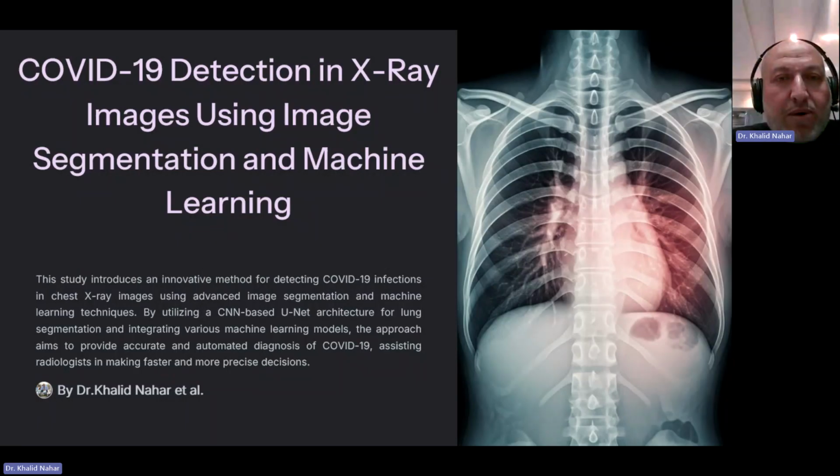My paper is COVID-19 detection in X-ray images using image segmentation and machine learning. This study introduces an innovative method for detecting COVID-19 infections in chest X-ray images using enhanced and powerful image segmentation for the targeted area of the infection, and then introducing this part to some machine learning algorithms.